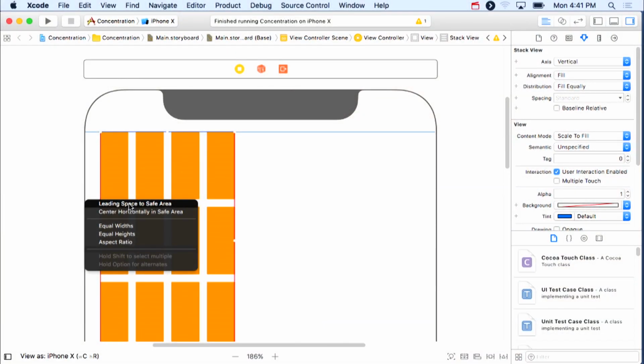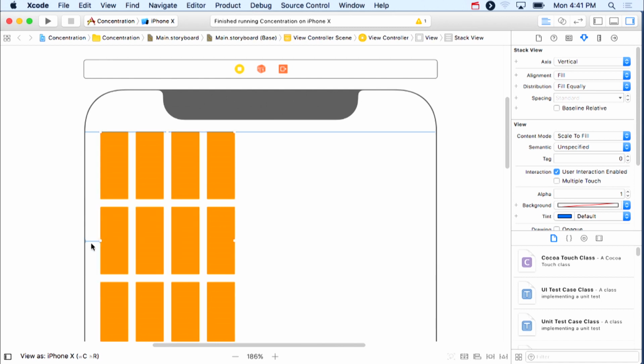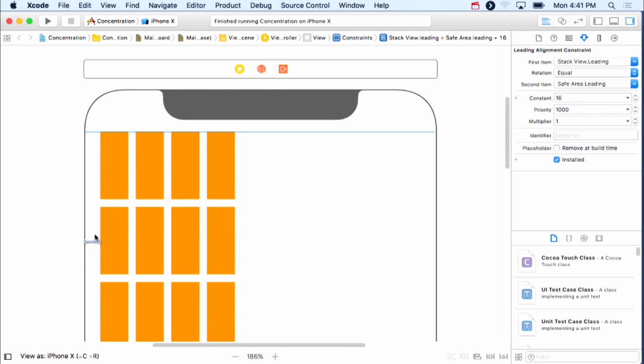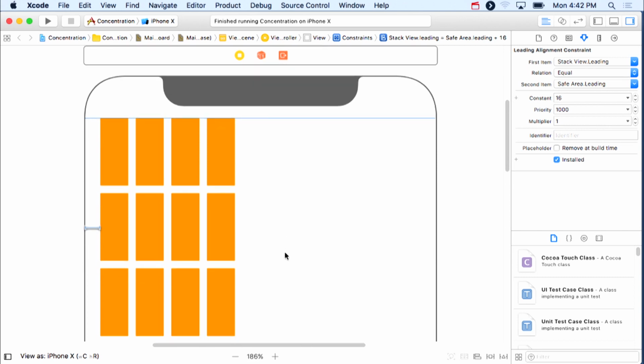So I'm going to click this leading space to safe area right here, connect it. I get another little blue thing right here. You see this one? If I click on it, it looks like a little I-beam. It's pinning these two, and it's pinned with 16 points. You see 16 points? Evidently the blue lines think from the left edge, or the leading edge, you want 16 points. Okay, I'll take that.